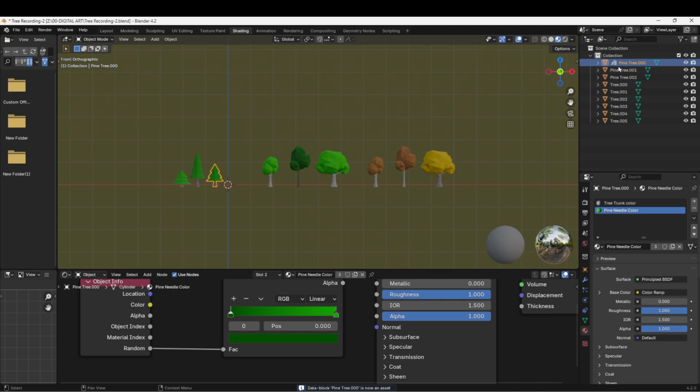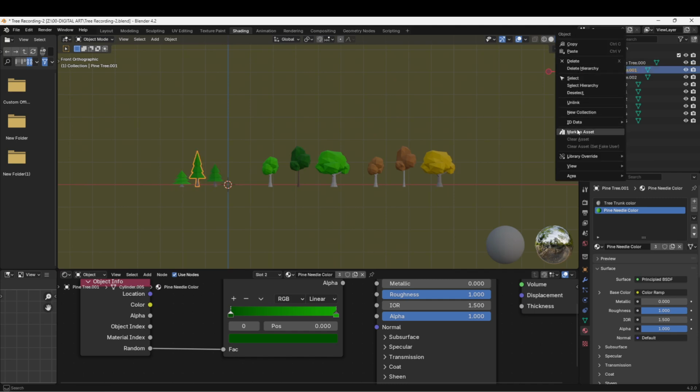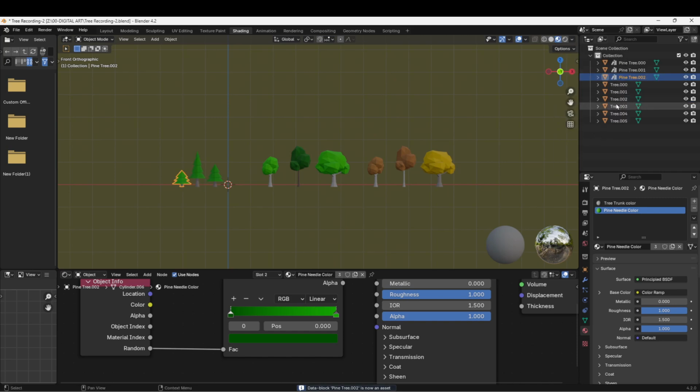When you do that, you'll see this little stack of books next to it. So it's something that can be accessed later from this file while you're working on another project. Go through with each tree and mark those. I do want to first, before I continue, change these last three trees to tree-fall.